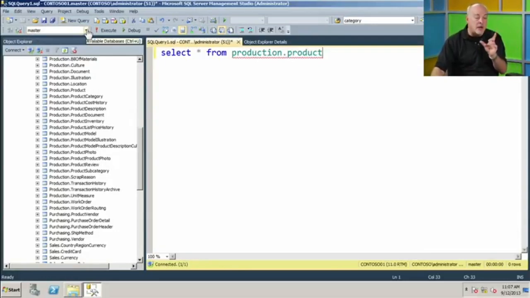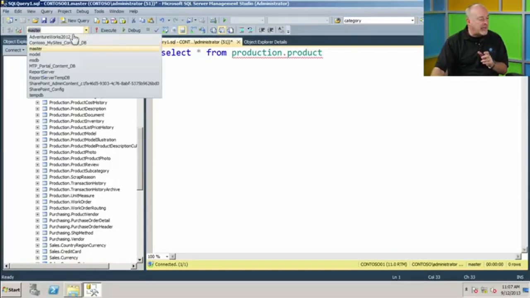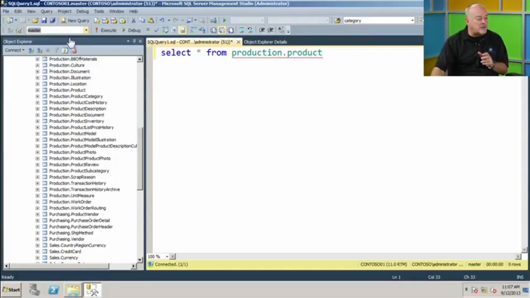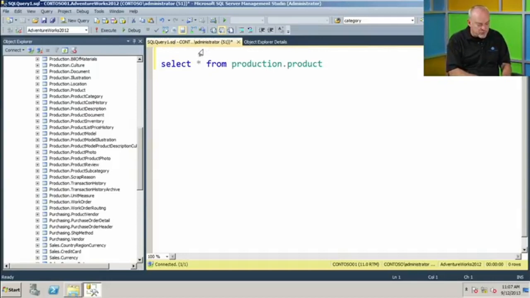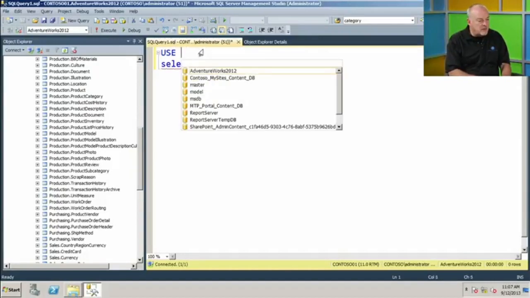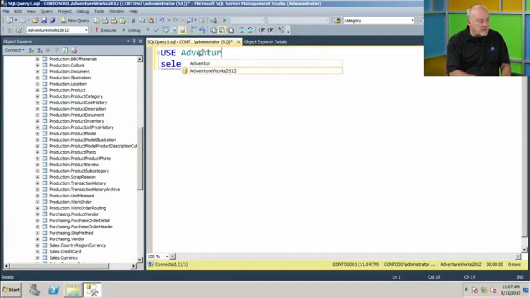So I can do this a couple ways. I can come in here and drop this down and find my AdventureWorks. Now when I hover over this, you're going to see, oh, now we got the item that you're working with. Now if you like to make sure you know what you're doing, another way to do this is to preface this with the use statement. So I could do this as well.